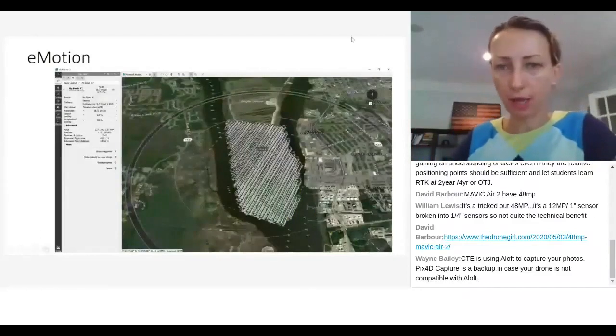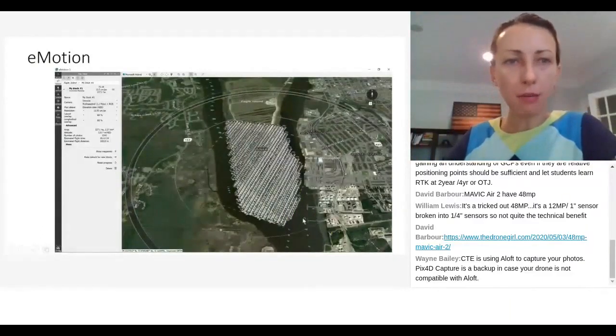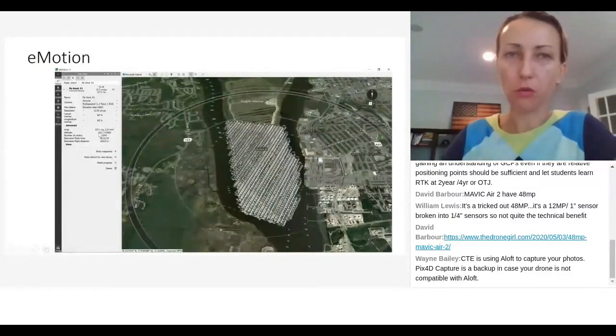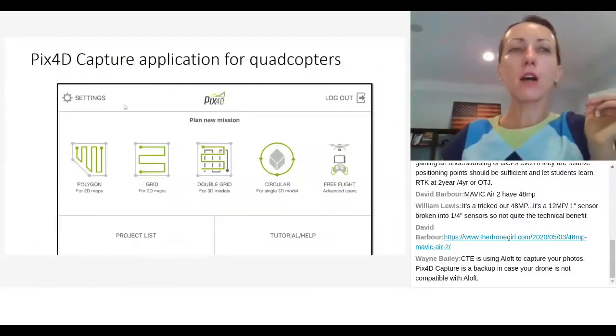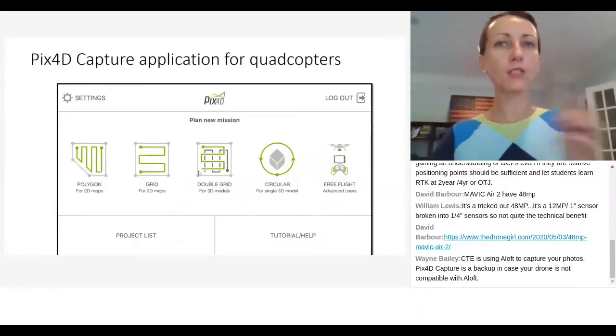Okay, so here's another example, same thing. So here's an area I'm flying. That's how much time it's going to take, how much area, and so on and so forth. And then this is what Pix4D captures. Pix4D is the company that makes Drone2Map.